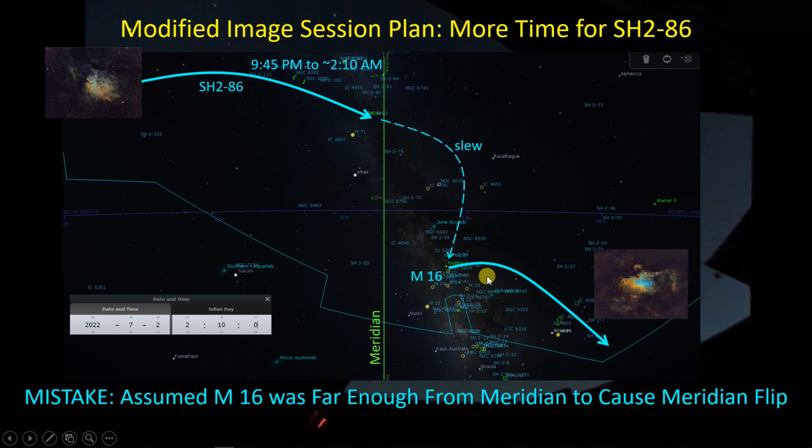I can just slew to M16, and that will automatically cause a meridian flip. Well, that was the mistake that I made. M16 was not far enough past the meridian, and so the very thing I was trying to avoid by taking that detour to M5 is exactly what was happening and what I saw in that video.